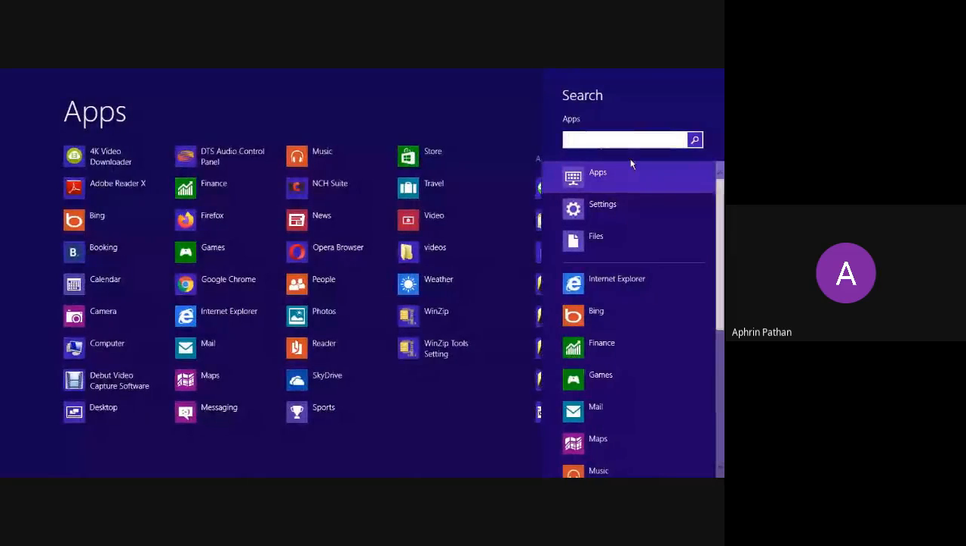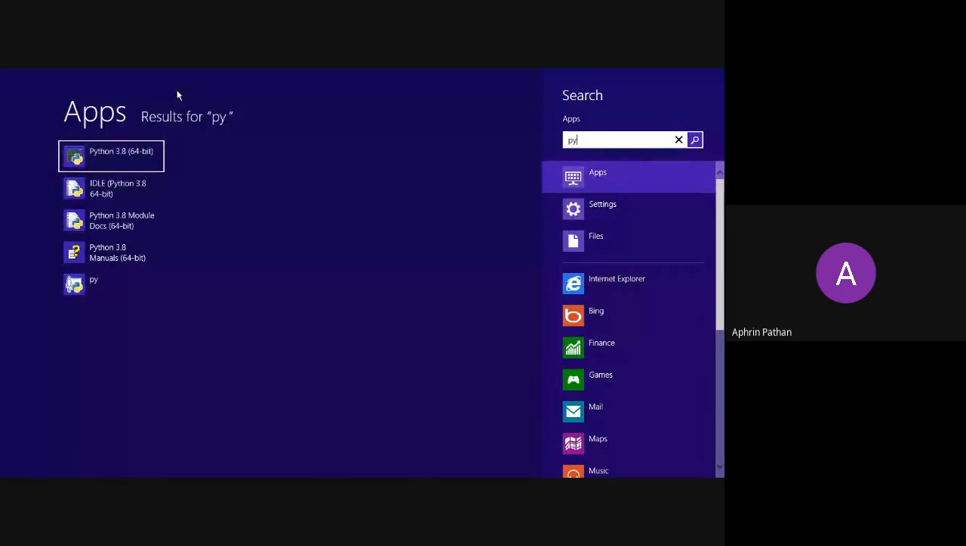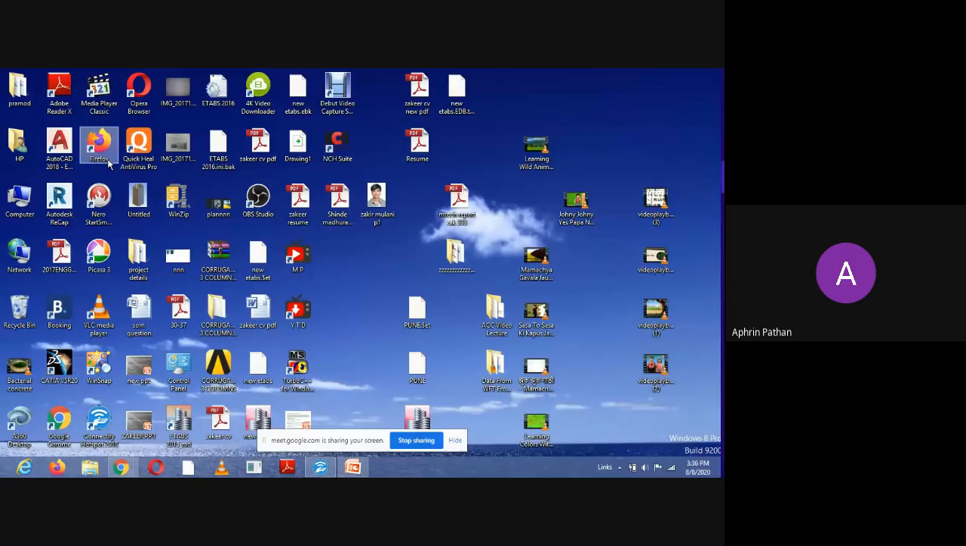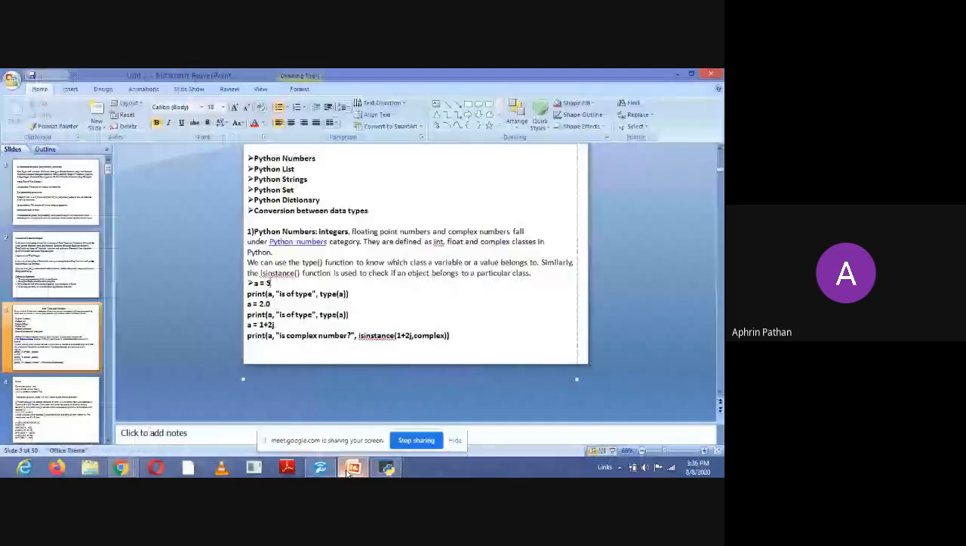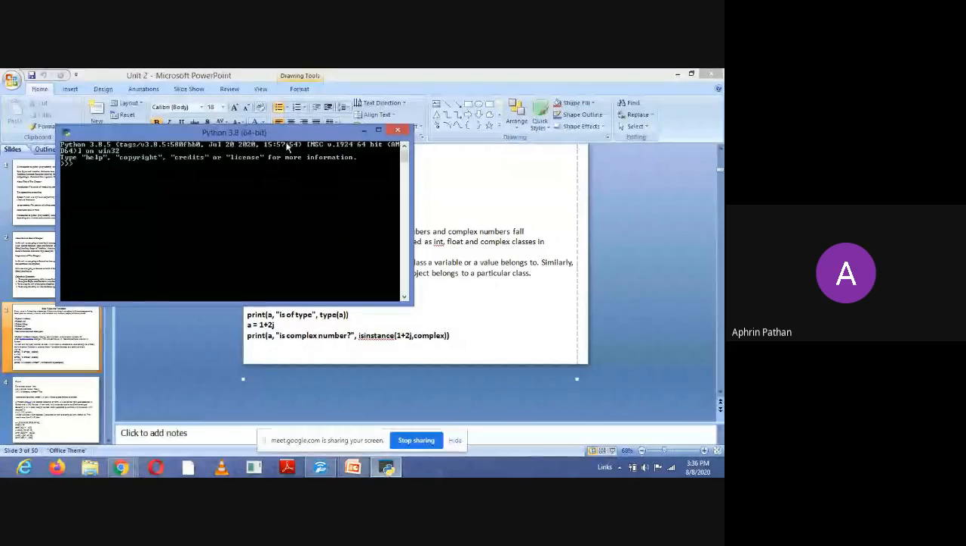I will execute that statement as well whenever I'm explaining. Okay, so a is equal to 5. Enter.